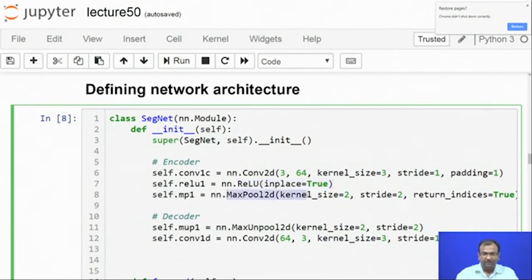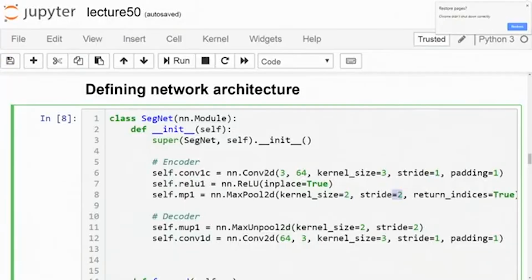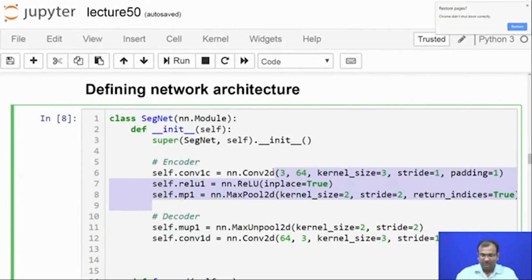Following this, we have a max pooling of 2 cross 2 kernel size with a stride of 2. So, this is a 2 cross 2 max pooling, which means that the x and y dimensions are going to get reduced to half. Now, this part serves as the encoder.